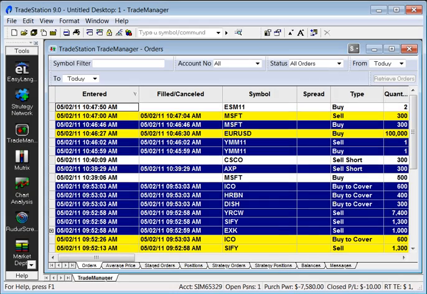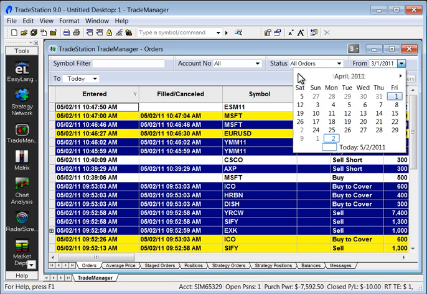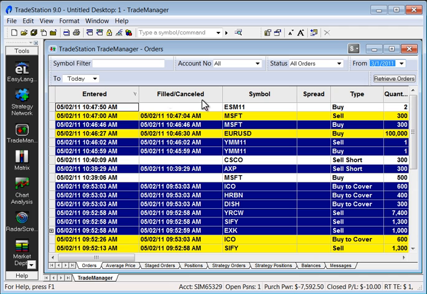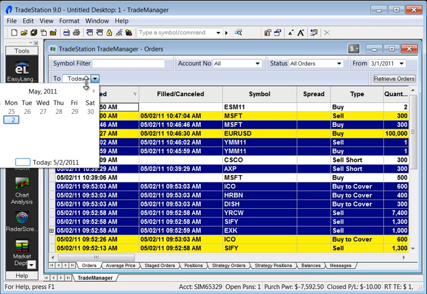You may also load historical orders by using the From and To boxes to select specific dates. To load my trading activity for the month of March, I select March 1st in the From box and March 31st in the To box.